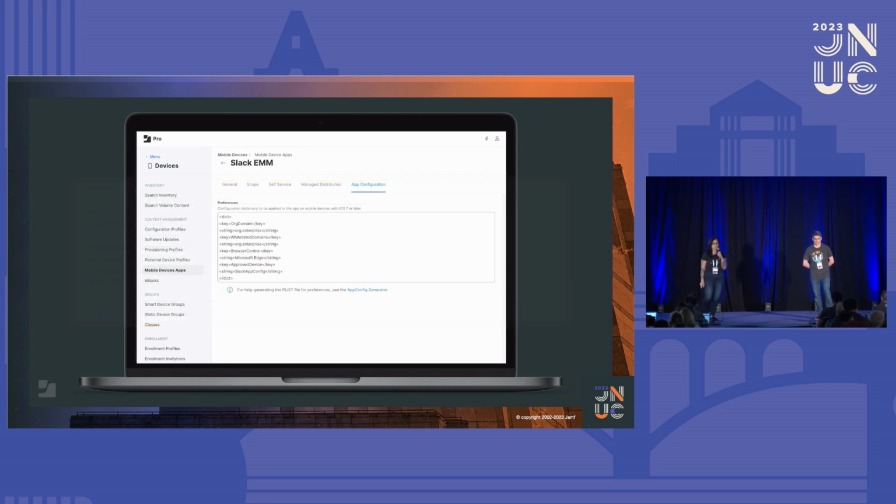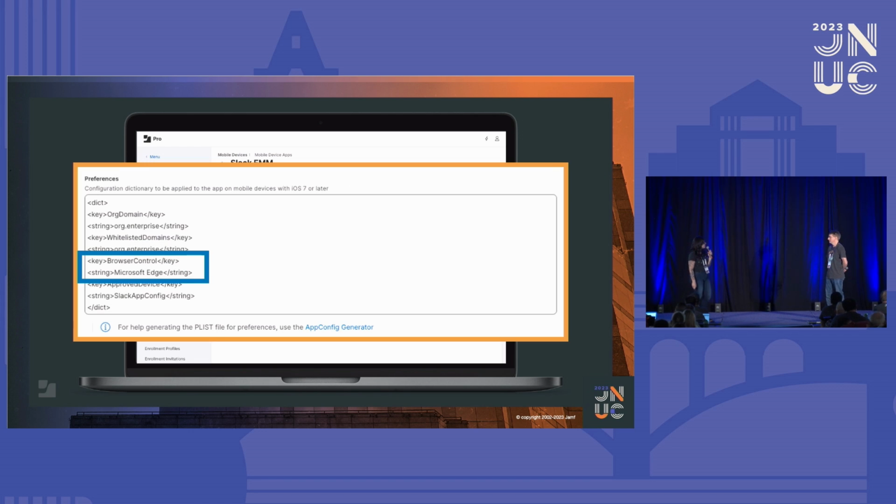And now we're going to take a look at our Slack EMM deployment for our BYO devices, which is different. And you'll notice we have an additional key here, this browser control. For our user-enrolled devices, we want to try to keep all of our managed app traffic in managed apps, which we use Jamf Trust for per app VPN on for that connection. So to enforce that all the click traffic from Slack EMM goes through that per app VPN, we enforce that the browser Slack can use to load links is only a managed browser. And for us internally at Jamf, our BYO managed browser is Edge.